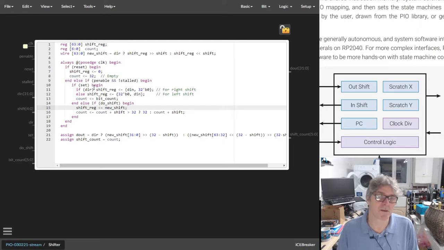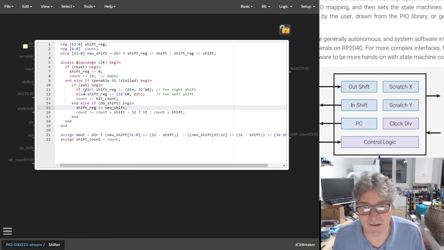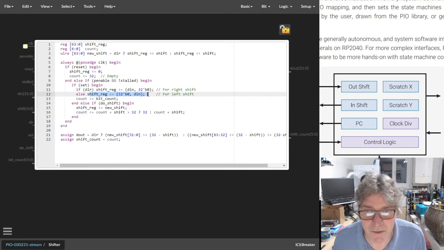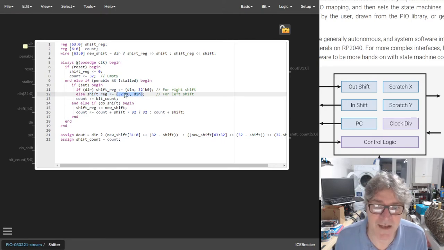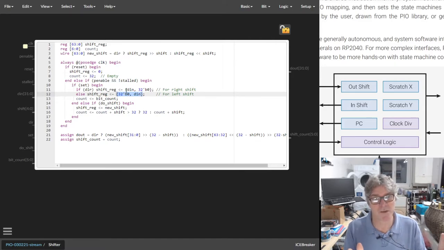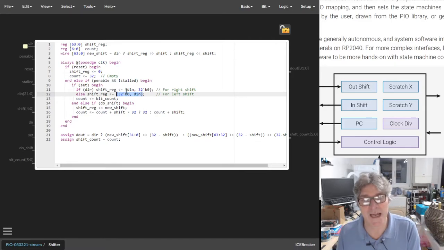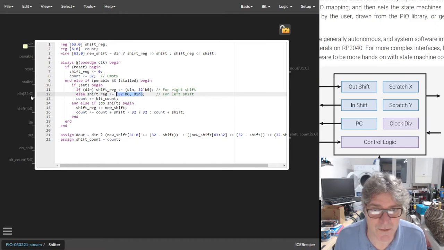Otherwise, if the direction is left shift, i.e. DIR is zero, then we will concatenate our data such that we have the 32 most significant bits set to zero, then our data that's presented on the 32-bit input here on the least significant bits.